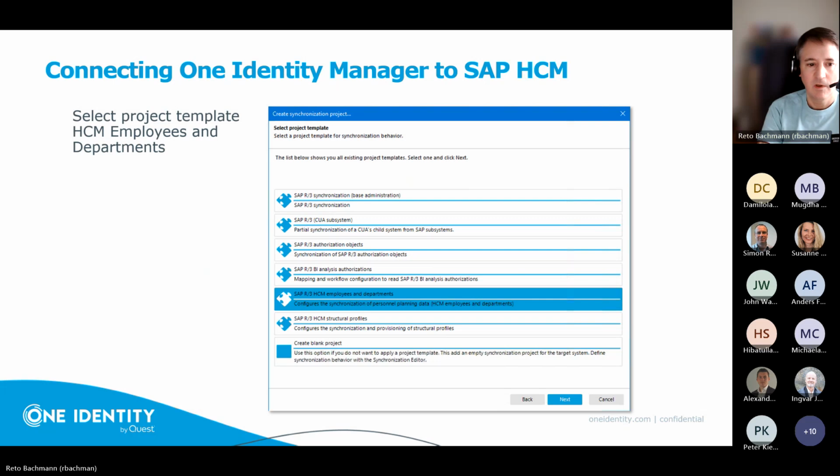So the different options are: the blue one is the HCM employee and department data. This will read all the employee data, the departments, cost centers, locations, all the information from the HCM system to Identity Manager. And the others, like the base administration, are the information if you connect directly to an SAP system for the users and the roles, the groups, or the CUA subsystems if you use child systems in SAP. And the others are for the authorization objects, or the structural profile information.